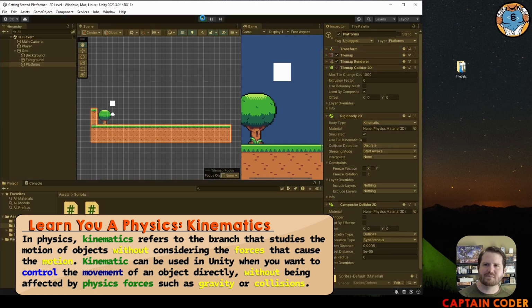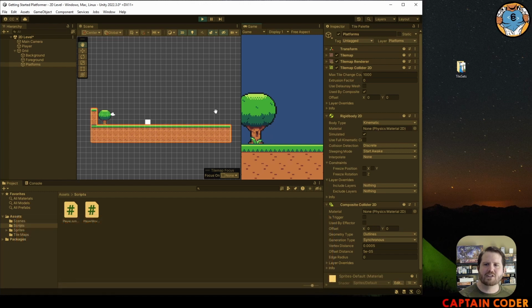Check this out now. Here I am, my game's running. We have one big collider around our platforms. If we make multiple platforms, those will each get their own. And now no matter how hard I try, I cannot get stuck onto this platform.